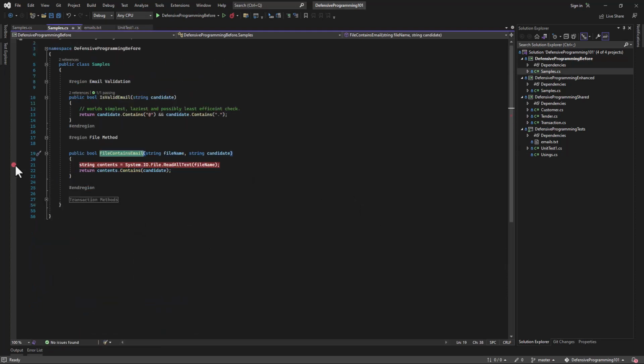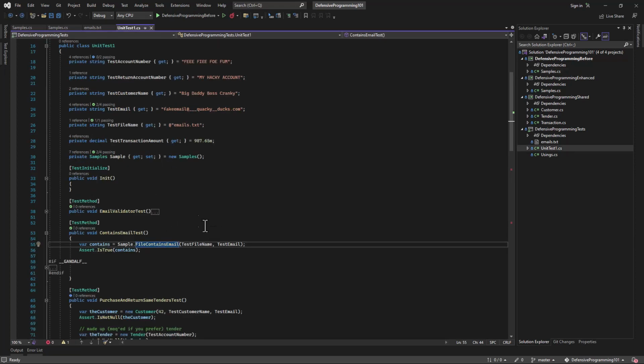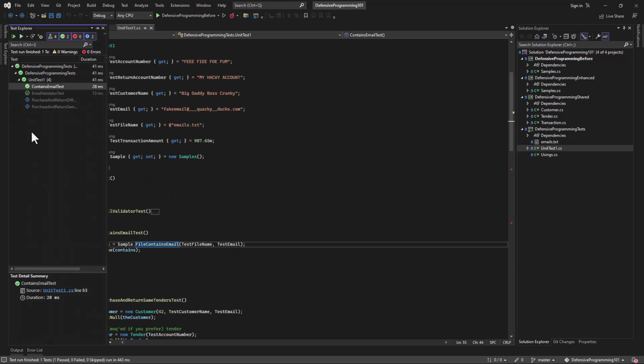Okay, not a lot to this. It opens the file provided to it and presumably searches the file for the candidate email supplied. Very simple implementation. Again, illustrative purposes only. So we can go back to the test and run the test here. Okay, so that took longer than it needed to, but I cut most of that out for you. Bottom line is that it succeeded.